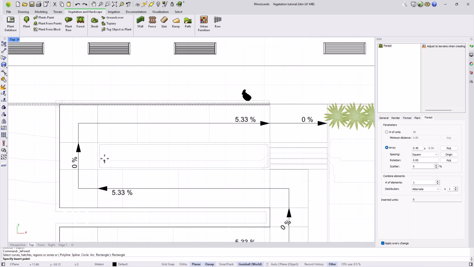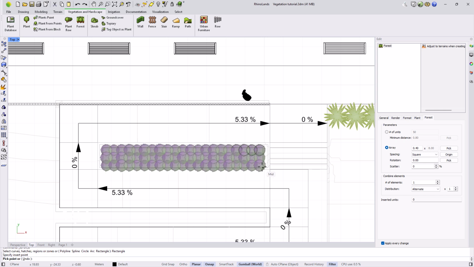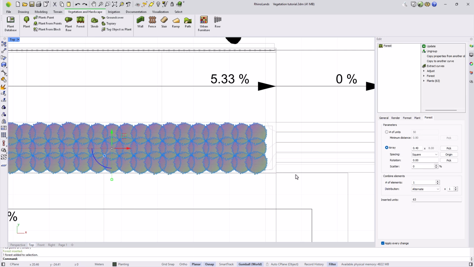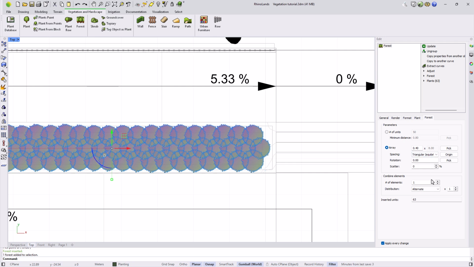With walls so close, it is advisable to maintain a distance at the edge of the forest so that the plants do not protrude from the walls. I will arrange it in a triangular matrix and a random distribution, and combine the species.